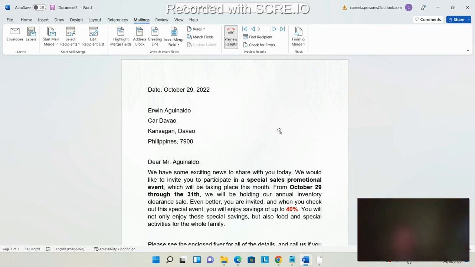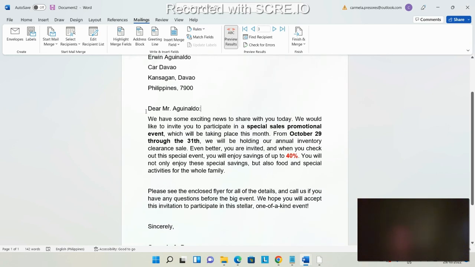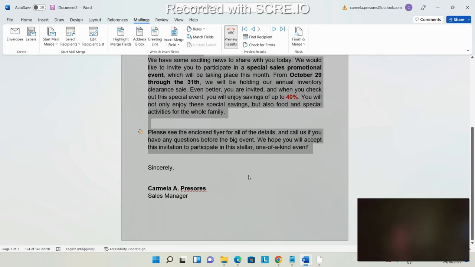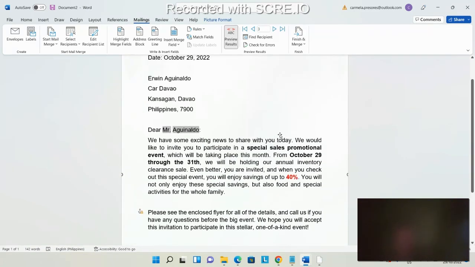The purpose of mail merge is allowing an automatic recipient's name from your source, or you can type it manually as what I have demoed a while ago. So again, mail merge allows you to create multiple documents at once, such as letters. Of course, it will save you time because you don't have to type the same letter over and over again, diba? Okay, so I hope you learned something today on how to use mail merge.